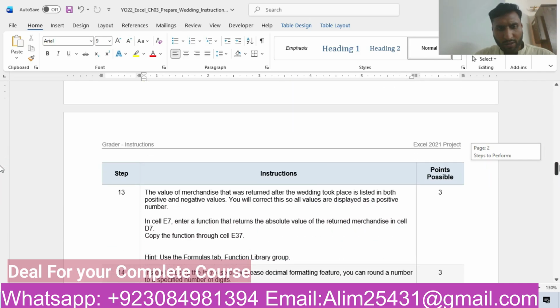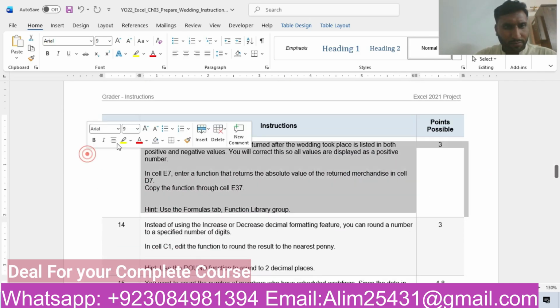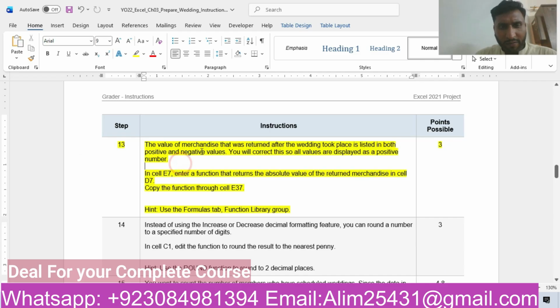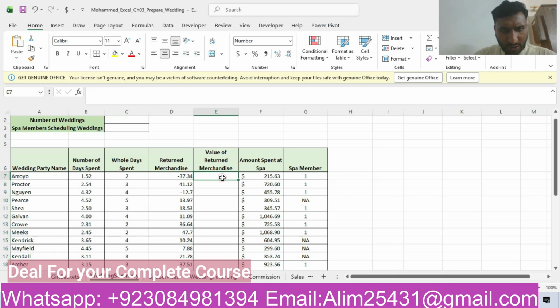In our 13th step, what is he asking? The value of the merchandise that was returned after the wedding took place is listed as both positive and negative values. You will correct these values so all values are displayed as positive numbers. In the cell E7, enter a function that will return the absolute value of the returned merchandise in the cell D7. So we will go to the cell E7.